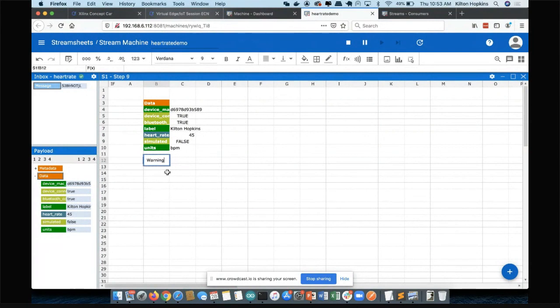Warning. What I'm looking for here is, is my heart rate too high? So watch this. All I have to do now is put an if statement. If my heart rate is greater than, let's put 60, then I'm going to put the value here high. And if it's not, I'm going to put the value okay. So that formula is dynamically calculated. And so if my heart rate rises above 60 beats per minute, it's going to change from okay to high.